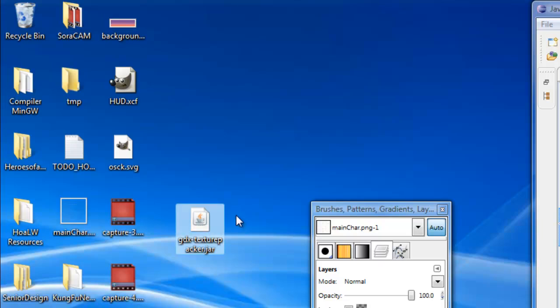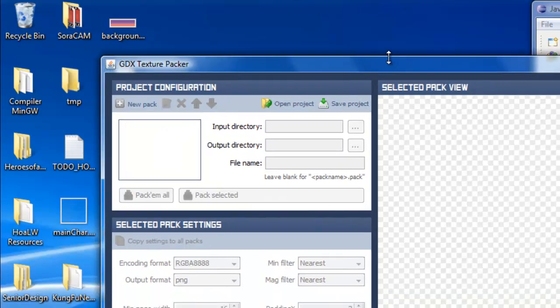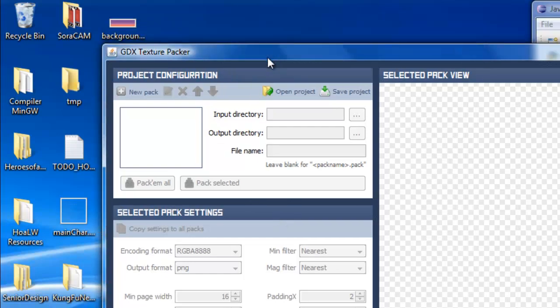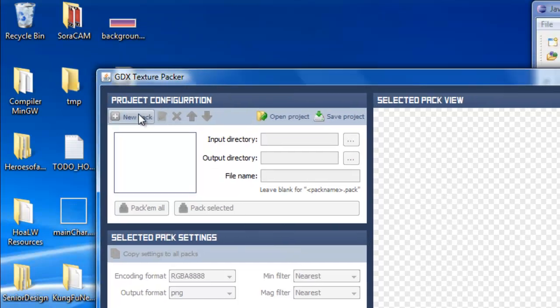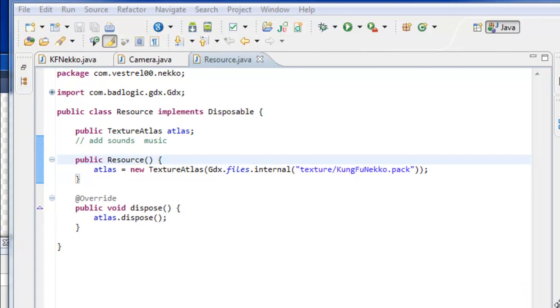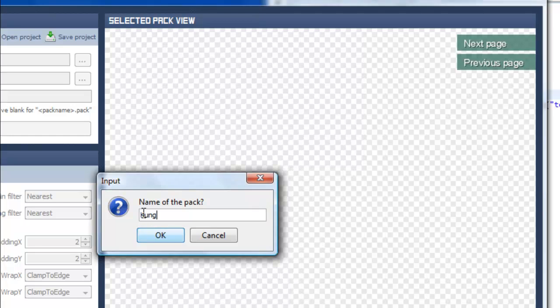Anyways, we're going to open it up, we're going to run it. And what we're going to do is we're going to create a new pack. Now remember when we said that in our program we named it, we're going to put it in a folder called texture, and we're going to name it KungFu Nekko.pack. So we're going to name this KungFu Nekko.